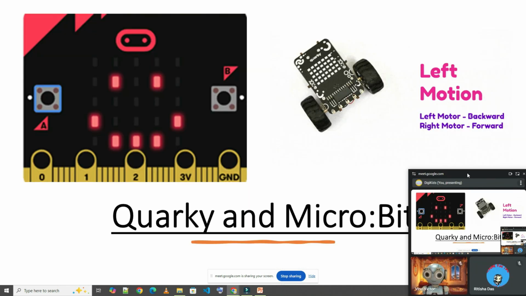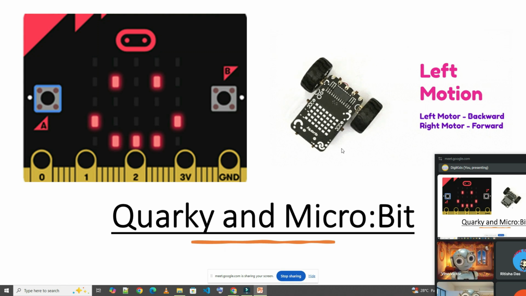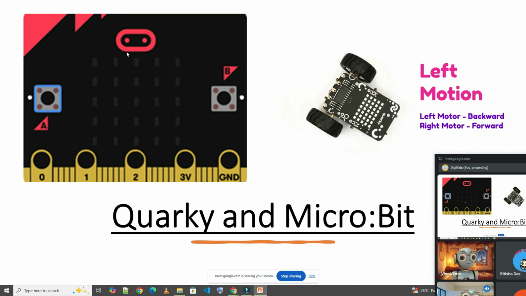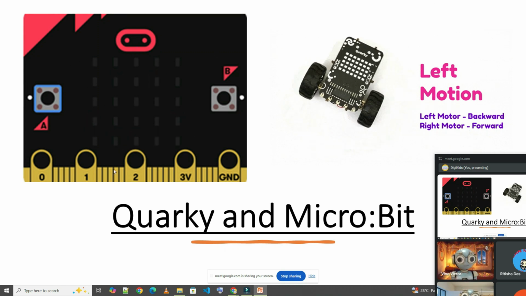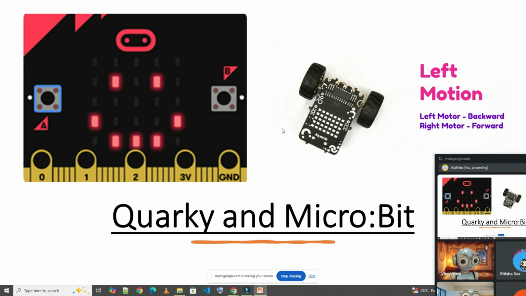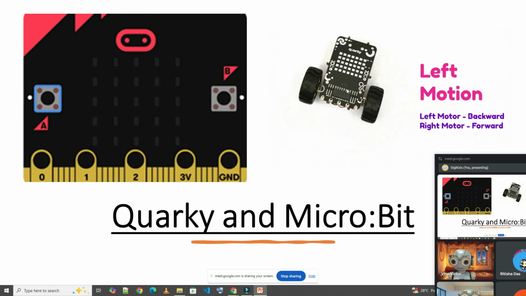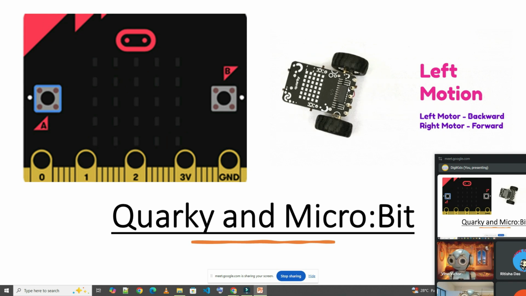Yeah, it's robots, not in the computer anymore. I showed you, right? I have this robot. This is Quarky, and what is this? You know, this is called micro:bit. It's from BBC. So we will make all these smiling faces on Quarky.